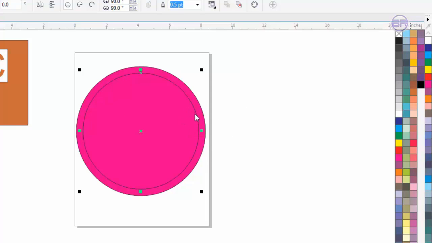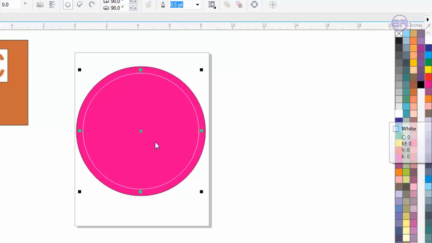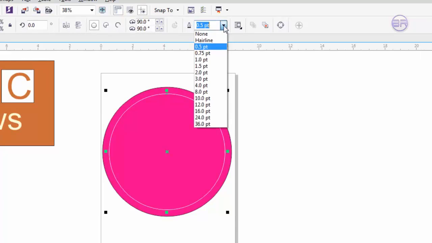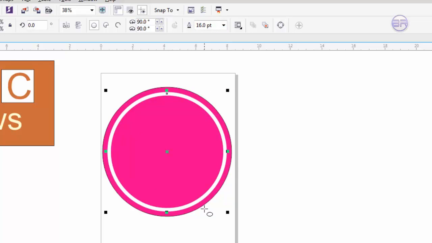Now I will change the border color to white, and for this I will right click on the color, because you can add the color by right clicking whenever you want to add a color to the border or the outline. Now I will just increase the border size, the size of this outline to 16, so you will see this kind of thing.